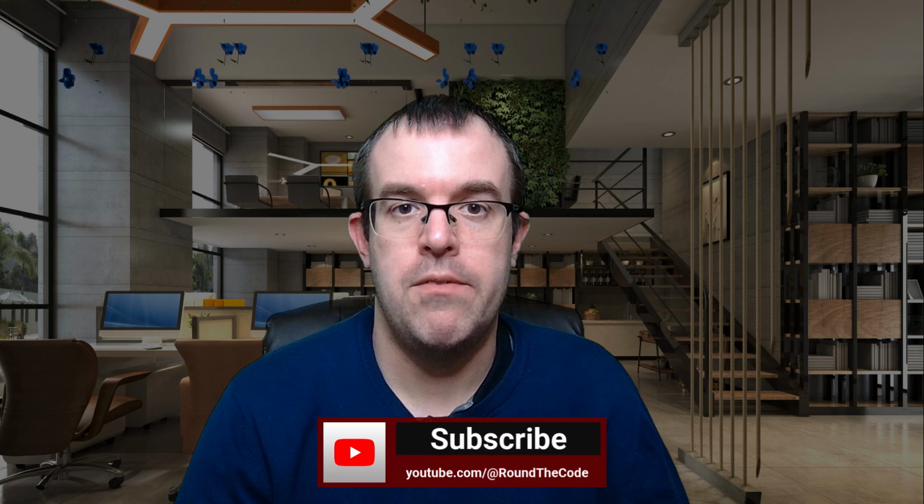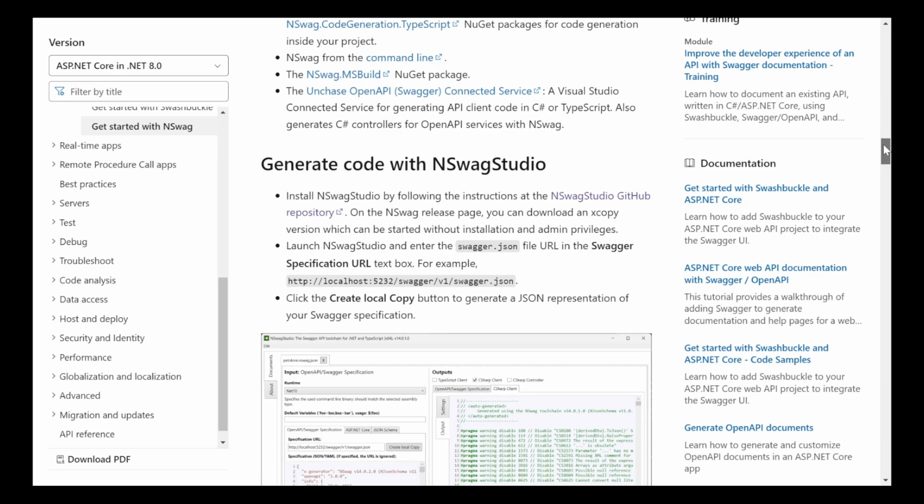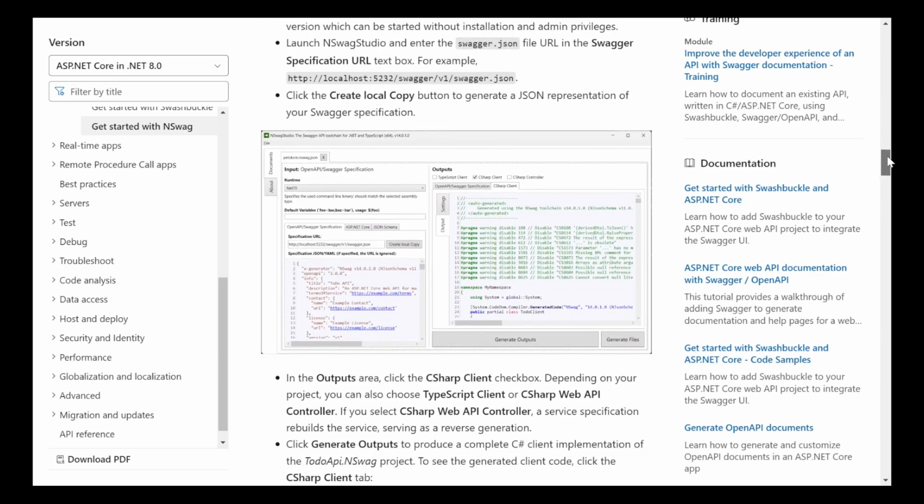The good thing about NSwag Studio is that you can use it with any OpenAPI document, so you can import the code that you need if you're calling an external API. More information on how you can use NSwag is on the Microsoft website. There is also a link for it in the YouTube video description.